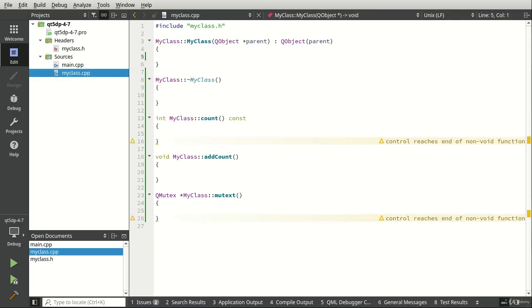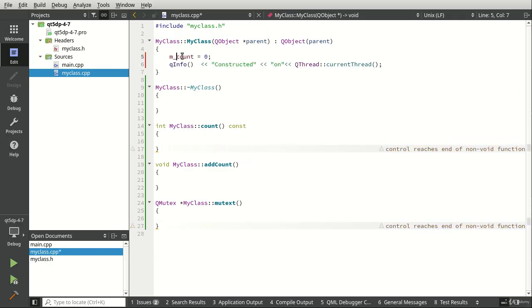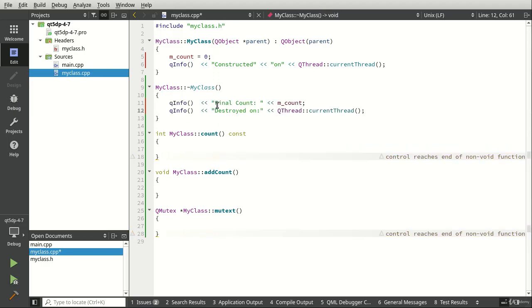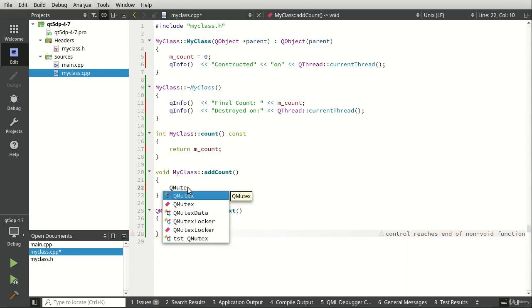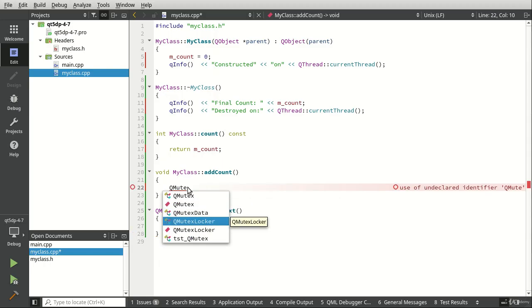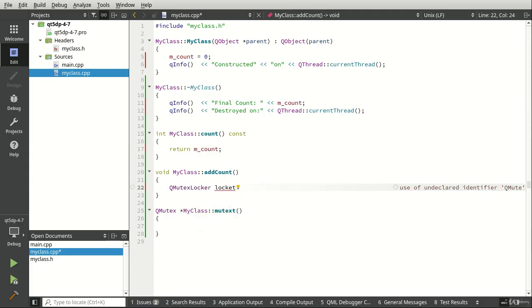All right, so inside of my class, this is where we're going to just rip out some copy and paste. So we're going to set the count to 0. We're going to say this object's been constructed on, and then the current thread. Nothing super special about that. Same thing with our destructor, final count, whatever it is, destroyed on whatever the current thread is. And then our count here is just going to return the mcount. The add count, this is where I'm going to actually type. We're going to say QMutexLocker. I'm going to call this locker.